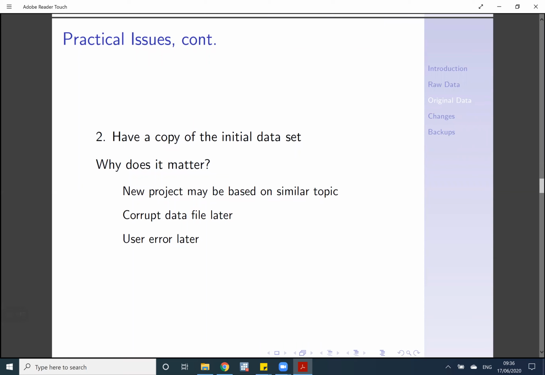Unfortunately, user error happens a lot when working with data sets. You may drop a case you didn't intend to, you may save over a variable, you may merge things in a way that you didn't intend. And instead of, again, having to go back to the very beginning of finding the data and inputting it, you can go back to the initial data set and work from there.